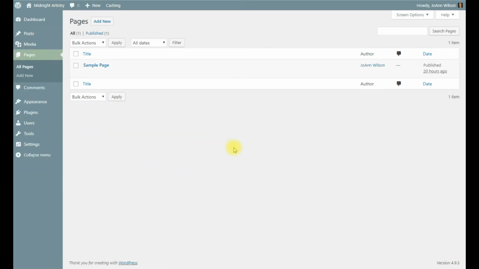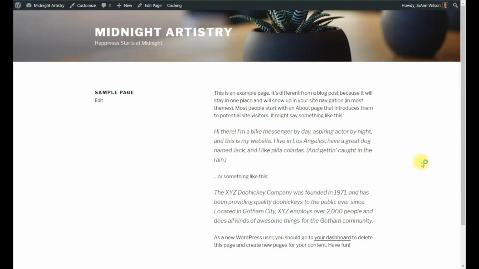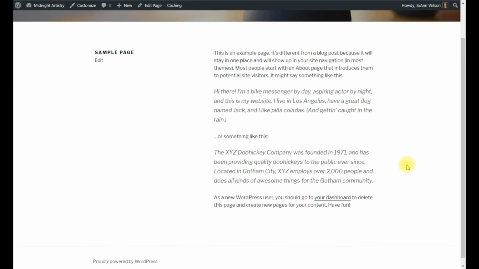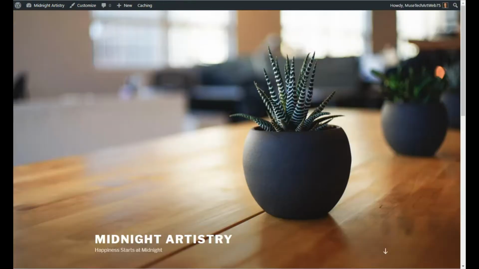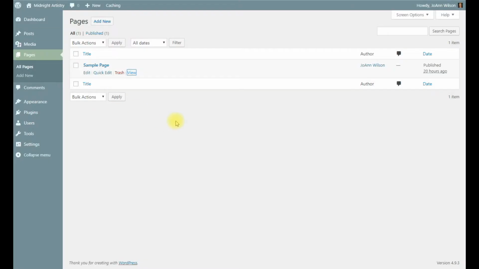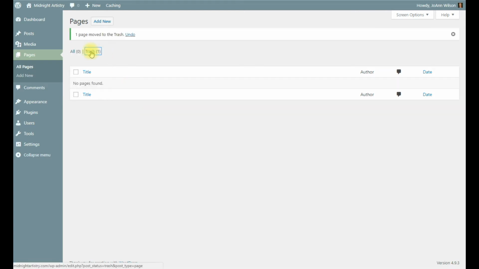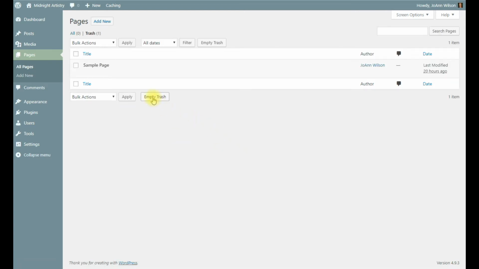I want to do the same thing with my pages. This is a sample page. I don't need it. If you want to look at it, we'll open in a new tab. It just shows you an example of a page in this theme. We're not going to need that page. So again, trash, go to trash, and empty trash.